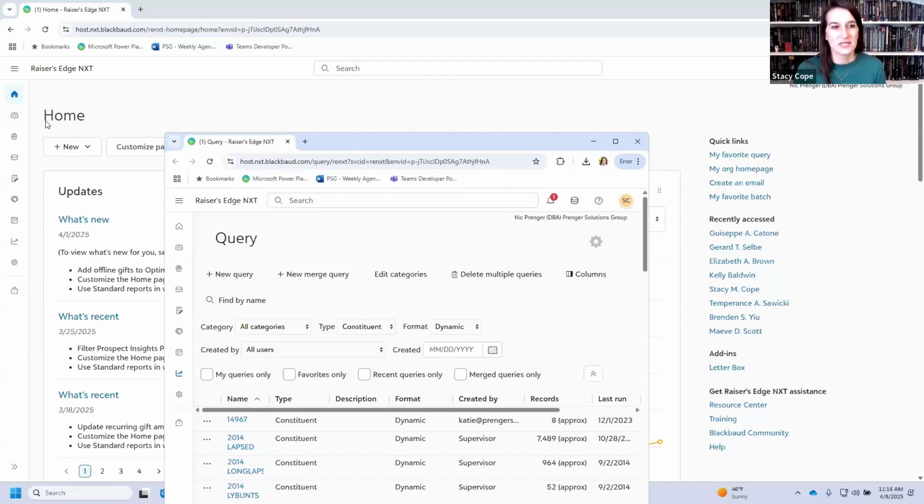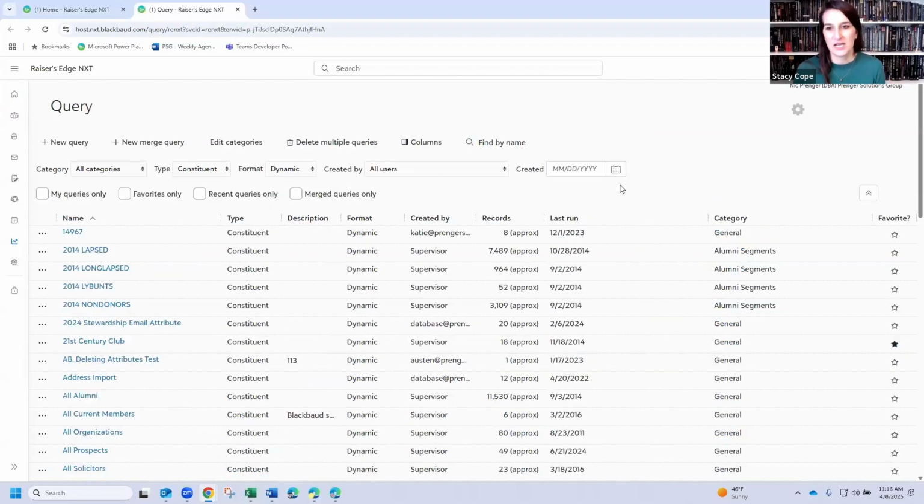So here's the query screen. One thing that I love and hate about this query screen is all these filters up at the top that help you find your queries. So twice in the past week, I have sent a desperate message to the team, like, my queries are missing. And somebody said, Stacy, did you check your categories? No, I had not checked my categories.